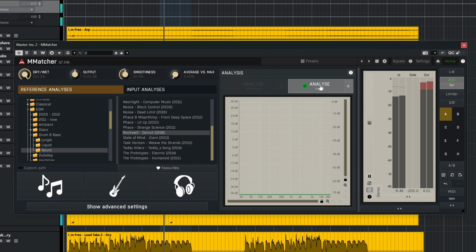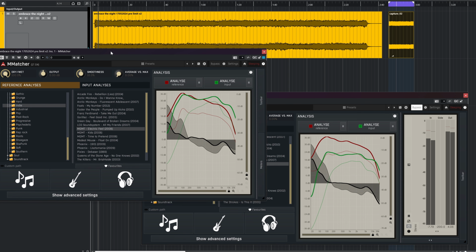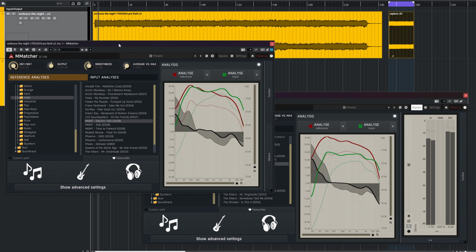Now, to get a better idea of how correct these included references are, I made some captures myself with MMatcher and based those upon the ones that are provided within the plugin to get a proper comparison. Let's start with some indie rock. With the MGMT Electric Feel preset, I got basically the exact same results between my own capture and the one in the plugin. This is the preset.